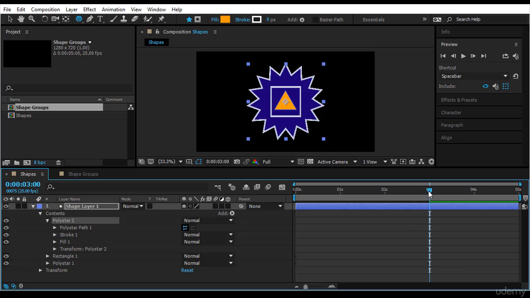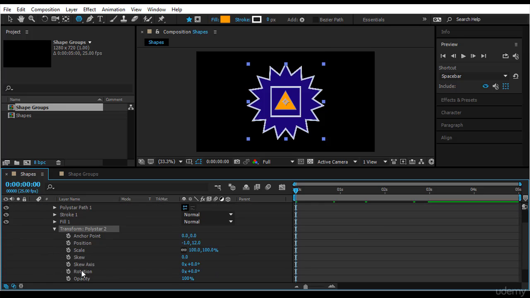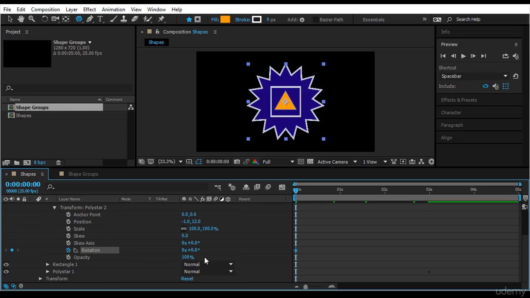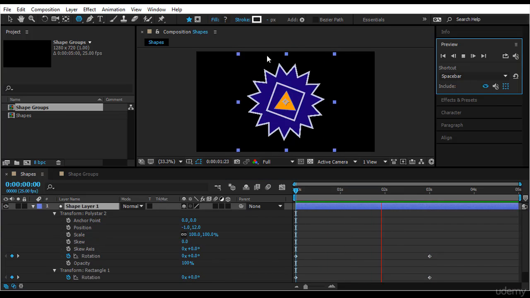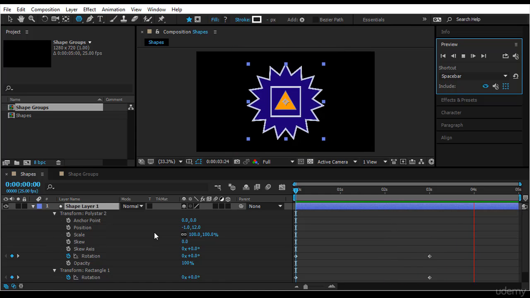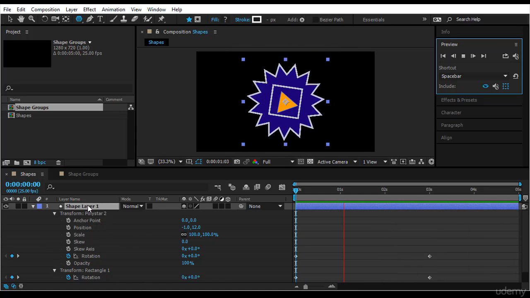Now polystar 2 also we can give it an animation. For example, we come to polystar, transform, and let's use the rotation again. We keyframe the rotation. We can come back here and give it, for example, -1 only. So now we have animated all our shapes. Here you are, they are all turning. Yet we did not animate our shape layer.